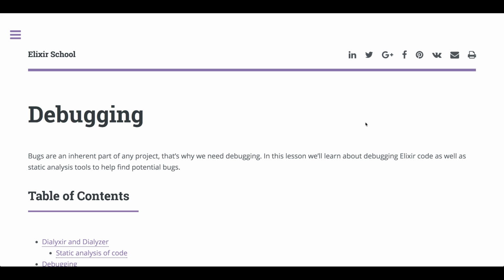Elixir School. Debugging. Bugs are an inherent part of any project. That's why we need debugging. In this lesson, we'll learn about debugging Elixir code as well as static analysis tools to help find potential bugs.